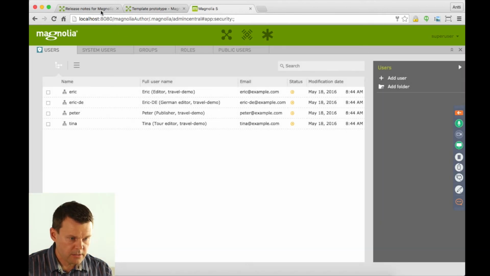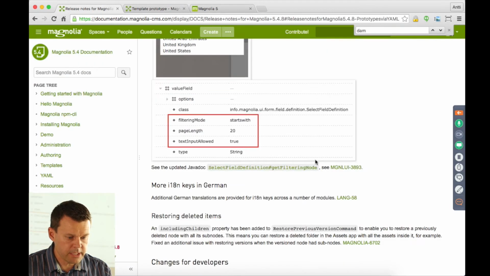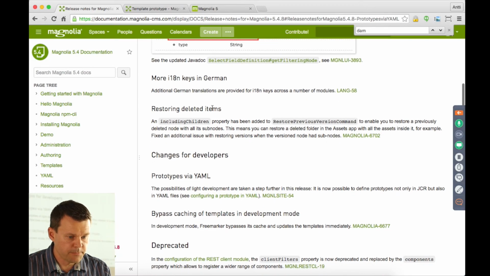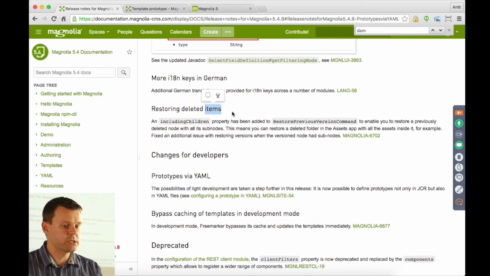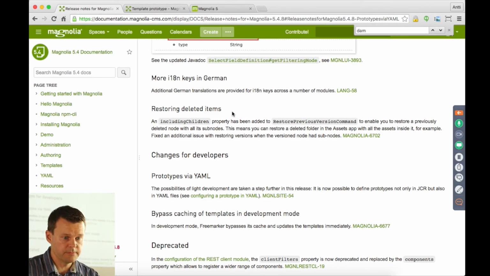Finally, a change that helps authors delete and restore items. You can now restore deleted items, including their children, if you want. There's an optional switch, a property you add to the command called includes children. And then, for example, if you're in the Assets app and you've deleted a whole folder of assets, it will restore the folder and its descendants.